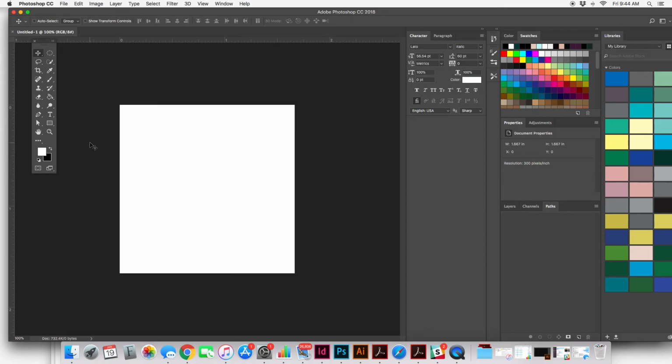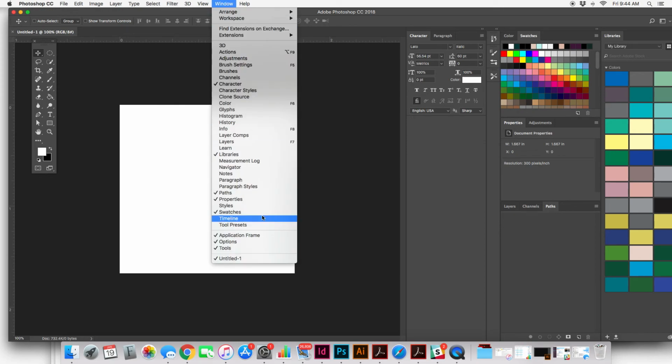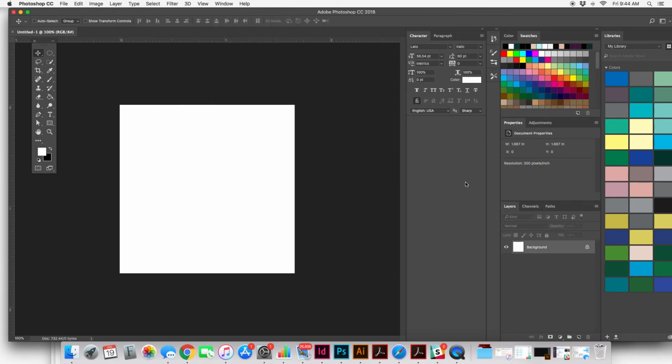What I want to do first is I'm going to show you the layers palette, which is pretty much the most important palette when you're working in Photoshop. So I'm just going to go Window, Layers, or you can also hit F7 if you use those keys. Okay, we already have the layers palette up here. So it's right here on the right hand side. You can see the only layer we have right now is the background layer.